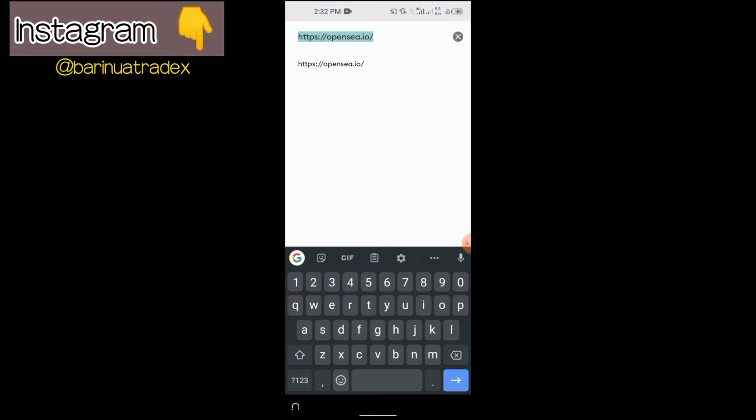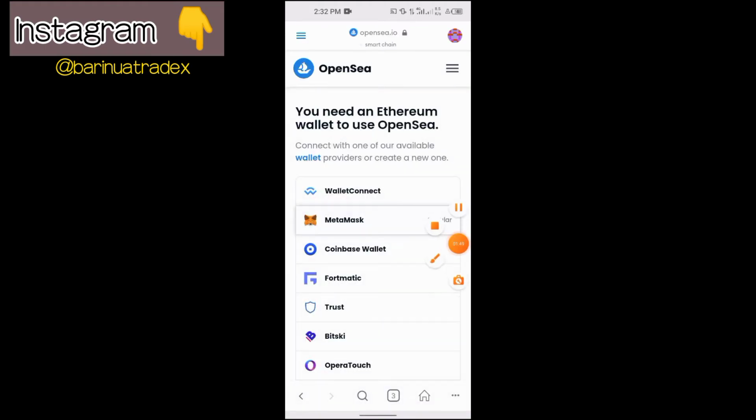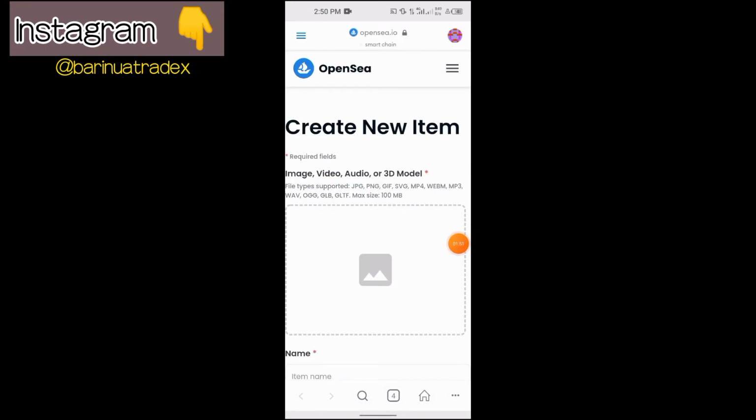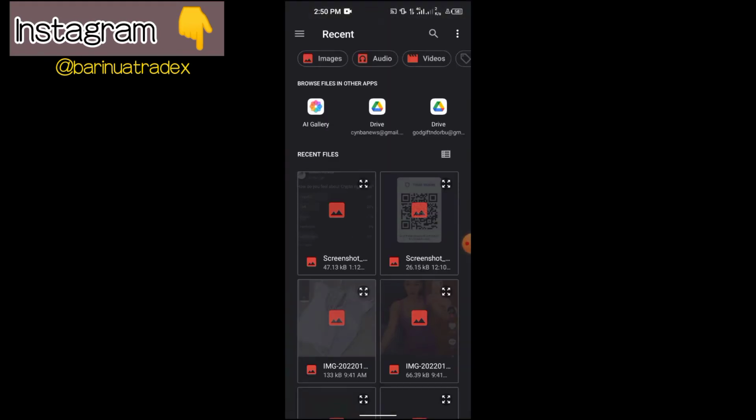So I have to switch this. After connecting your wallet, the next thing you have to do, like I told you, virtually anything digital can be made an NFT. You can see images, videos, audios, or 3D models. You could create them in a collection or you could create them singly. So let me select the picture right here to be uploaded as an NFT.